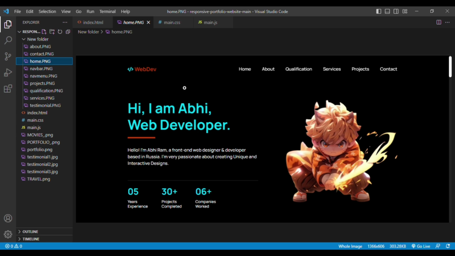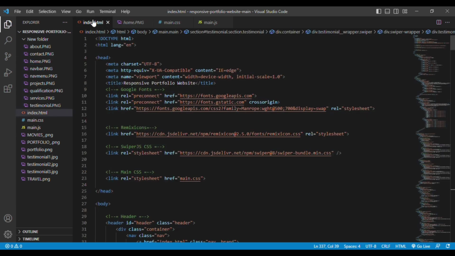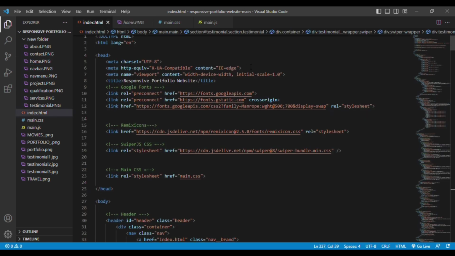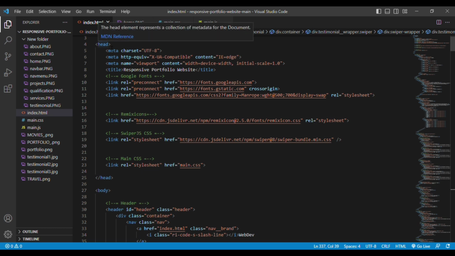Now let's go to line by line code. So this is the website that we're going to build. Responsive website. This is the home page. Now let's go to the index.html file. In the index.html file, you can see the head section. In the head section, we have the meta tags.